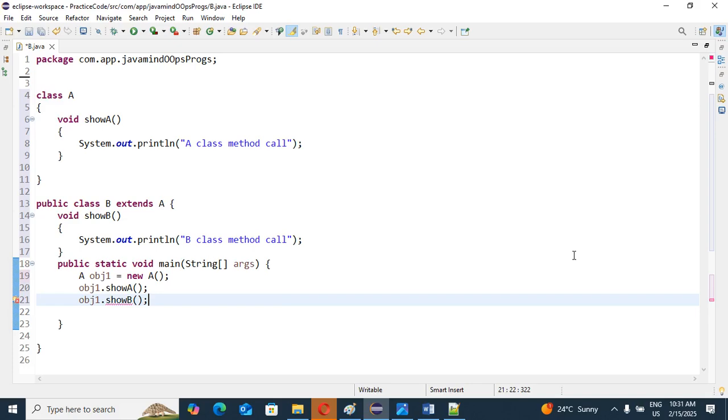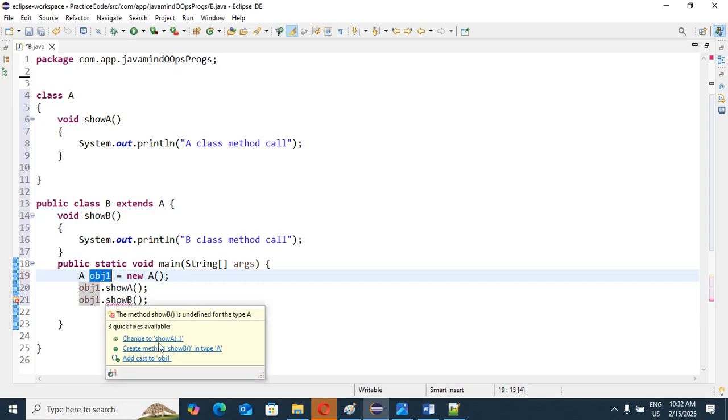Because you have created the object of class A, not class B. Yes or no? See, guys, this obj1 is an object of class A, not an object of class B. That's why you can see this result. It's asking to change A, show A, create a method show B, because whatever method you are calling, in that method you can't see the behavior of this class.